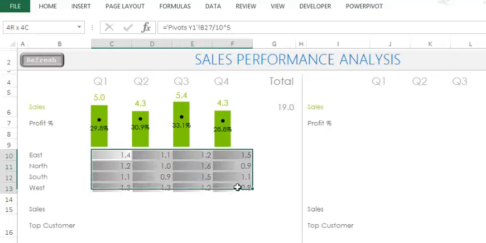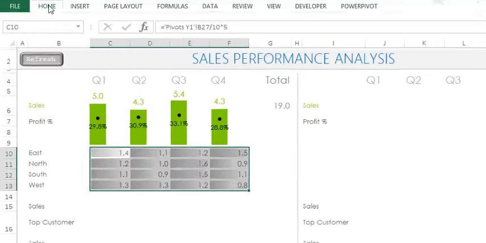Now all these bars that you see, I created them through conditional formatting.